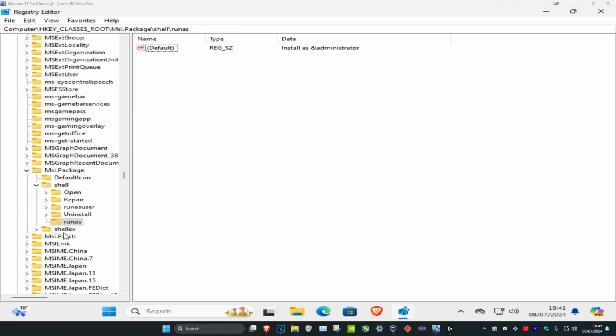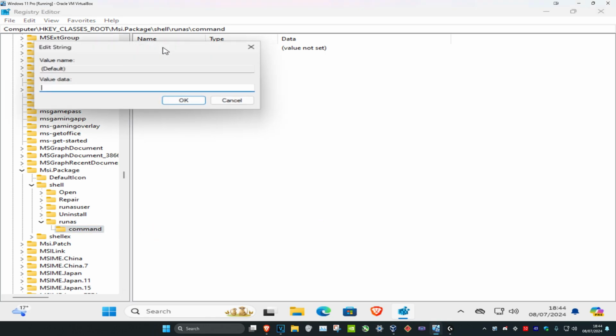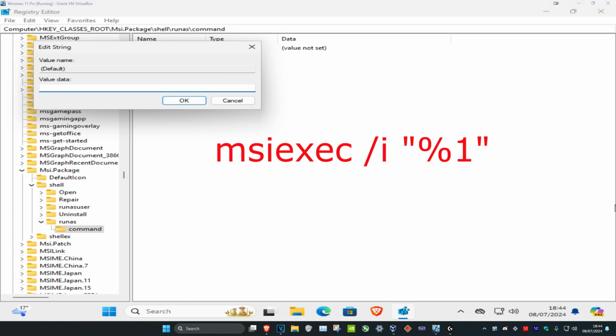Now once you've done that, you want to right click on the runas folder again, click on new, and then click on key. You want to call this folder command, and click on enter. And now once you've done that, you want to double click on default again, and then you want to type in this, which I'll leave down below in the description.